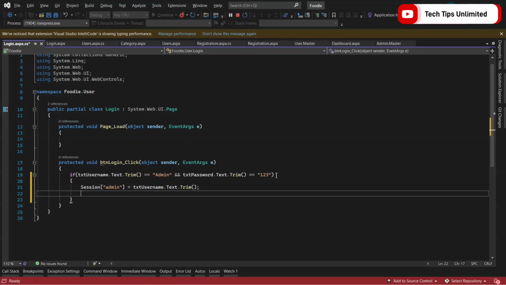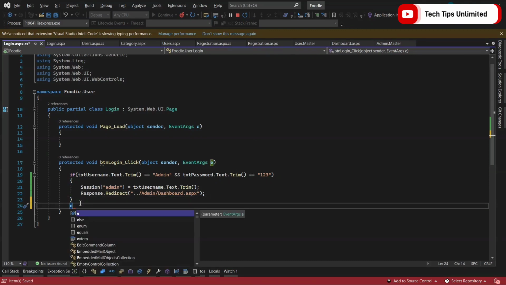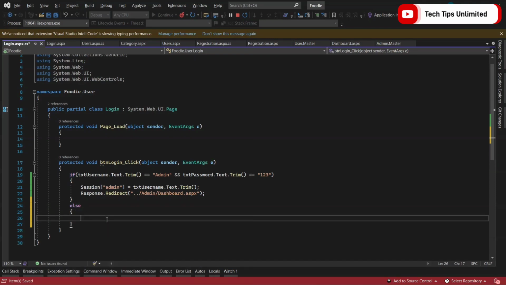After that it will take the admin to the admin module, that is Response.Redirect, and it will go to the admin module's dashboard page. Okay, if it is an admin login, that is it. Or else, if it is not an admin login, it will execute the else block, that is the user login.